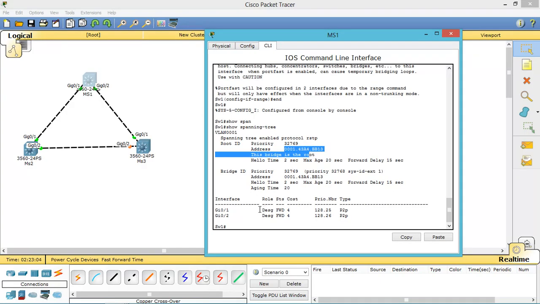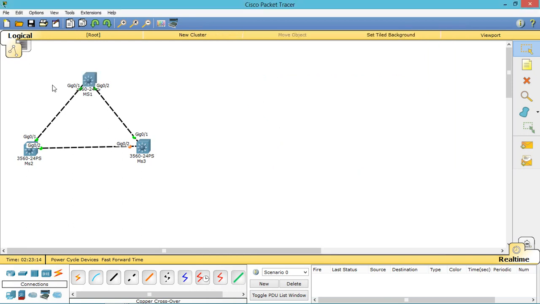Done. So let me come to the root. See now, the root bridge has both ports as designated forwarding, and the opposite ends are root ports. So gig 0/1 and 0/2 are designated forwarding. Opposite this, this 0/1 and this 0/1 will both be root ports. Let's see now.